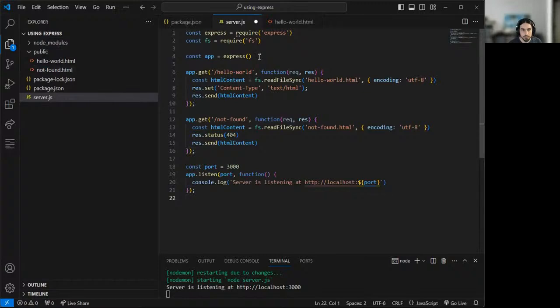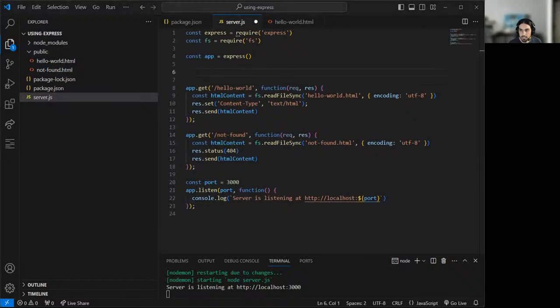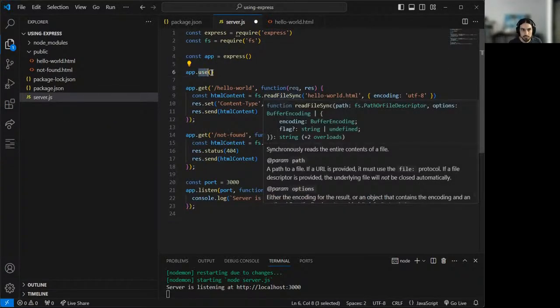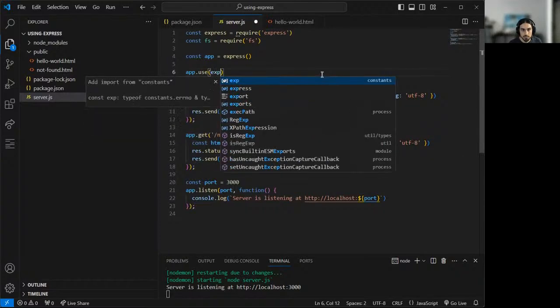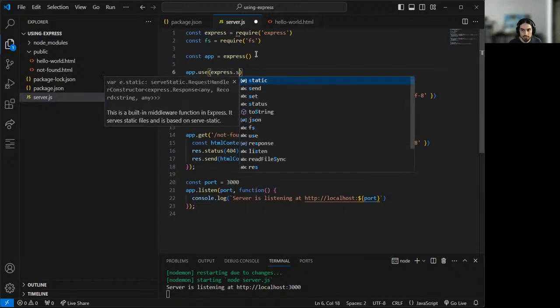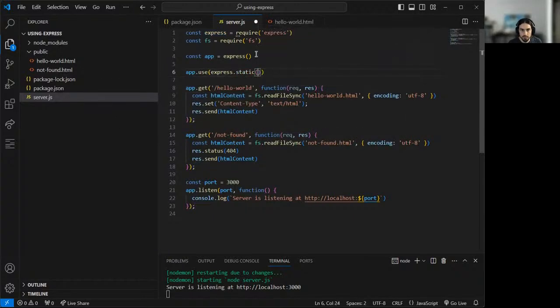Okay, now what I'm going to do here after I create my app is install a middleware. So I'm going to say app.use, parentheses. The use is a way for us to use a middleware. And this middleware comes from the express variable here, dot static. And then you have to call it with the name of the directory you want to serve as the static files.